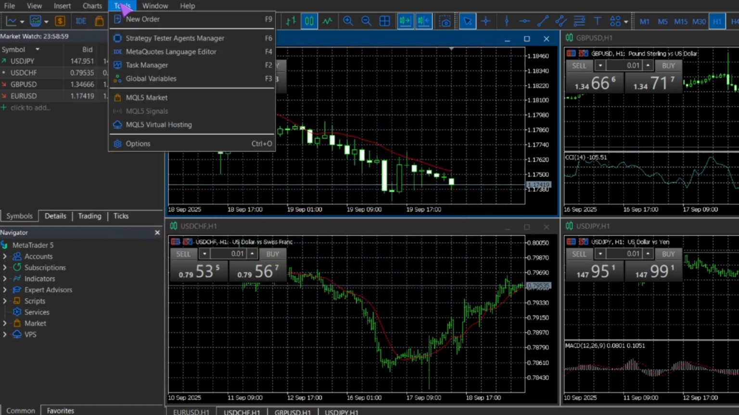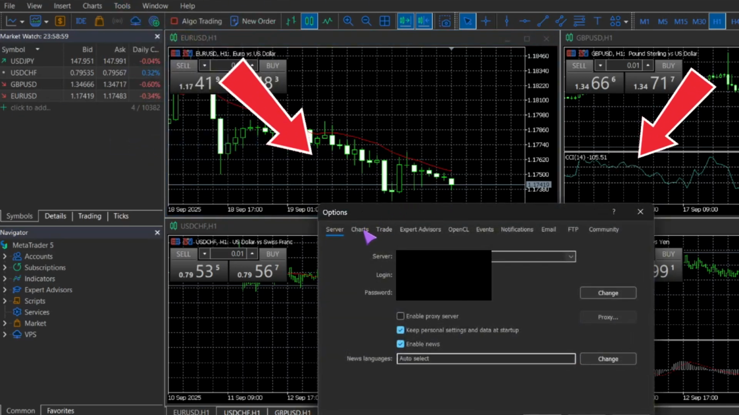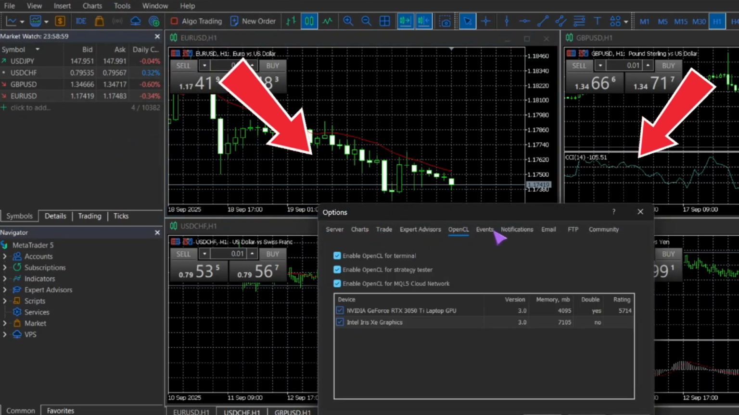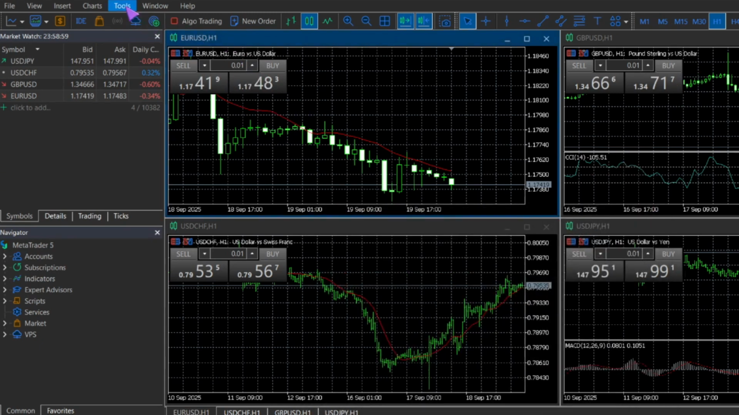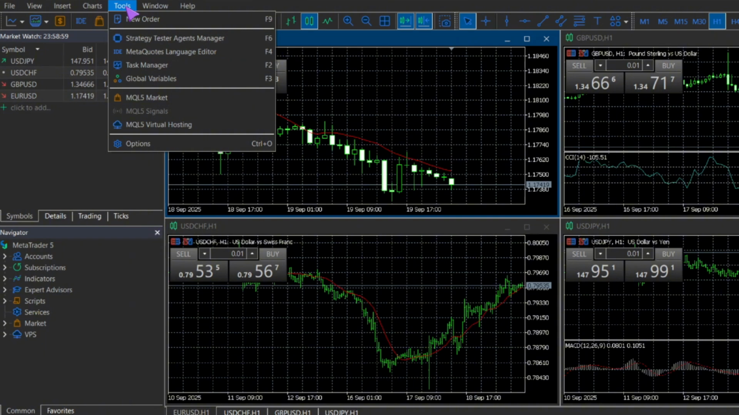Under Tools, you'll find the Options menu. This is where you can dig into the deeper settings like server connections, notifications, and trade defaults. Don't stress too much about this at first. Most of the default settings are fine.